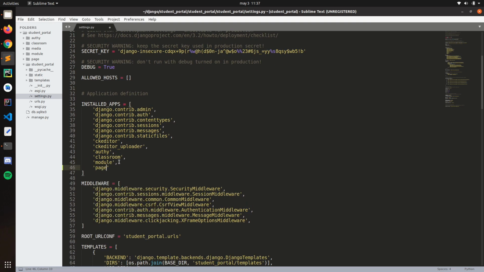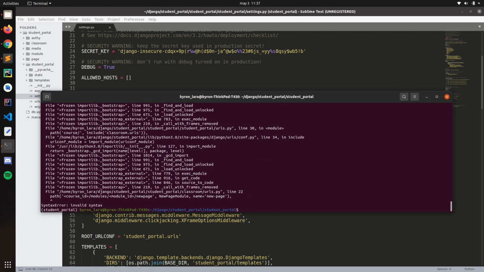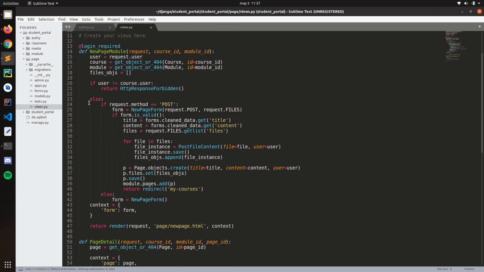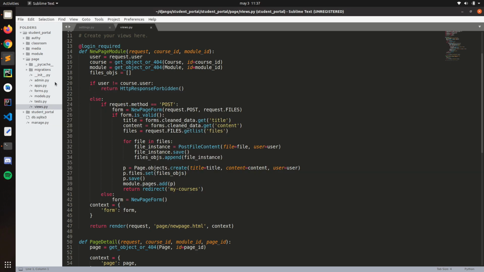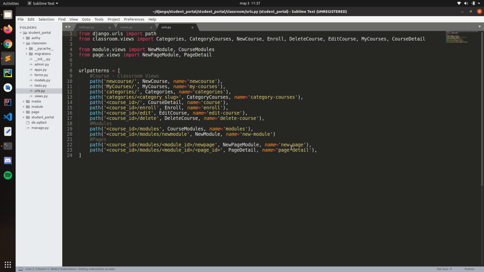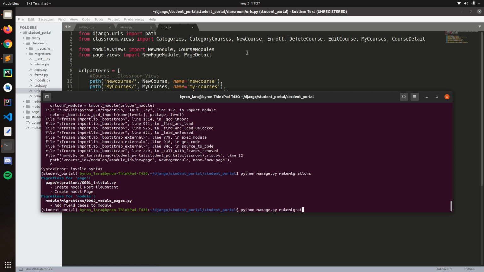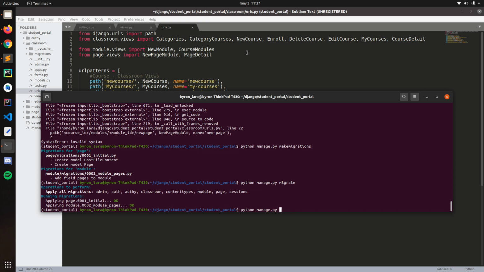Let's put page in our settings. Migrations. Line 22. Let me see. Oh, it's the URLs. Sorry. Let me see. We forgot to put the comma here. That's why. Now we can make the migrations and the migrate. Perfect. Run the server.